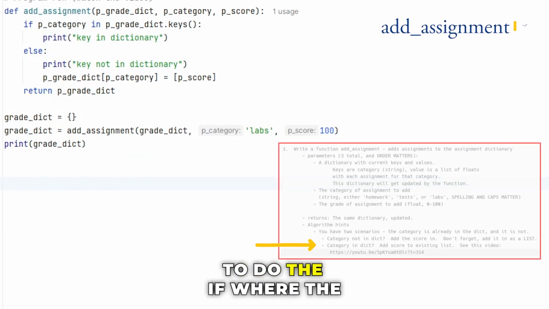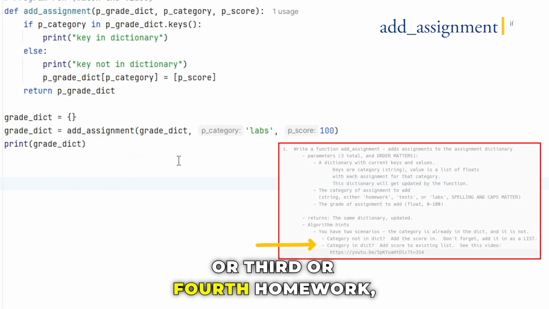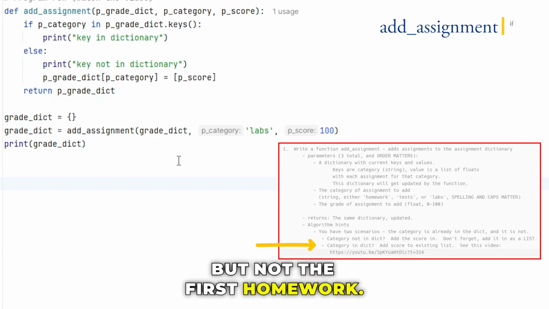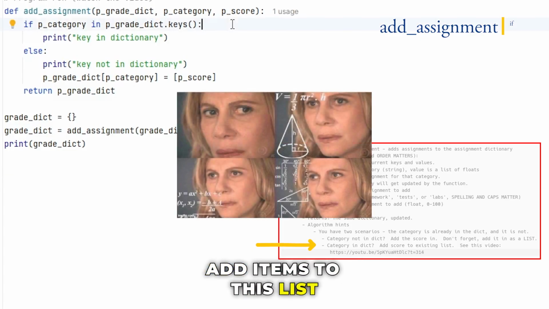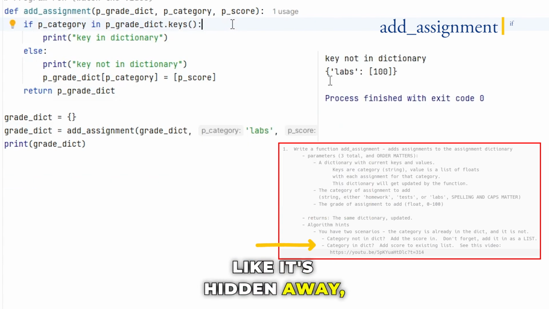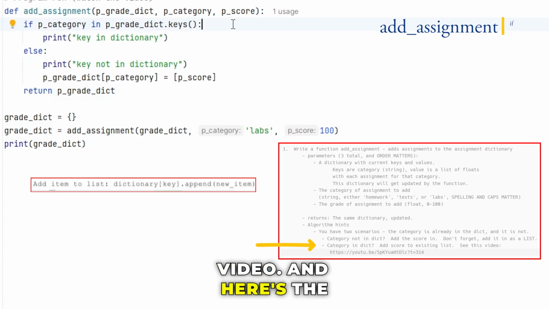So now we're looking to do the if where the key is already in a dictionary. This would be the second or third or fourth homework, but not the first homework. You may wonder how we're supposed to add items to this list when this list seems like it's hidden away by being the value of the dictionary? Well, we've done this before in the nested data structures video, and here's the answer.